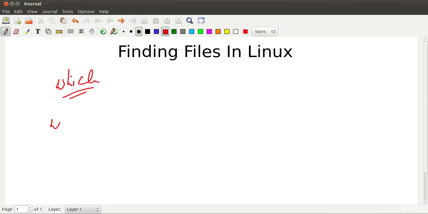primary function. We will also be looking at whereis. Then we will have a look at find, which is one of the most widely used commands to find files across a Linux distribution. And the last one we will be looking at is locate. So now let's go ahead and see each one of these commands in action.